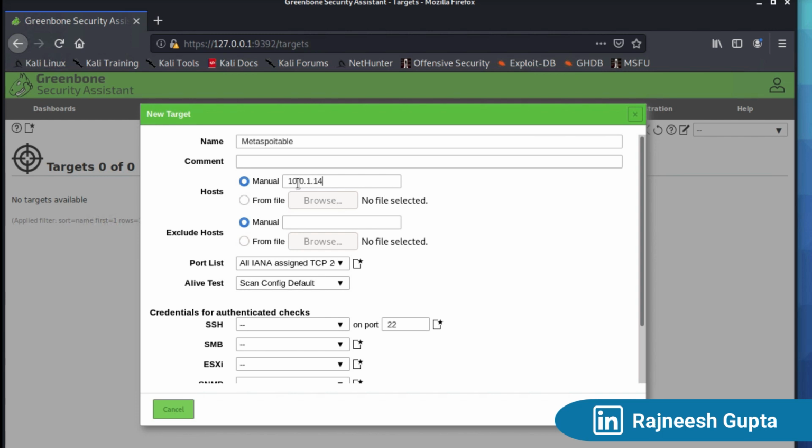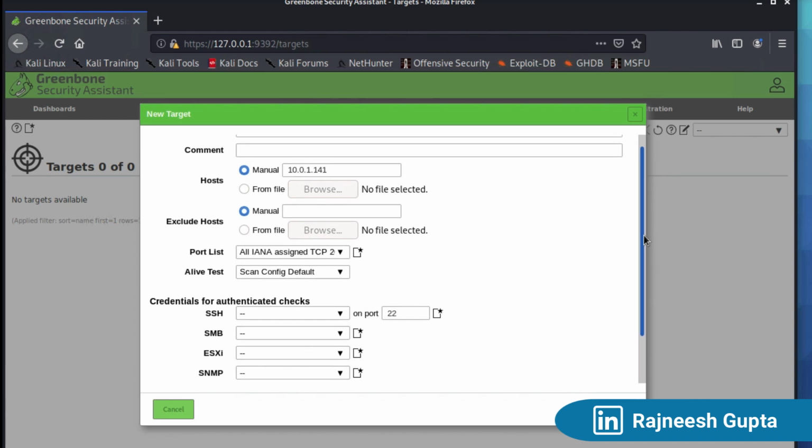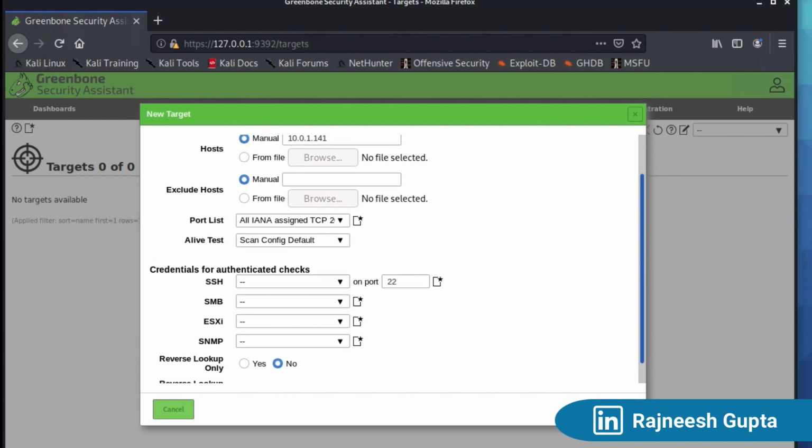10.0.1.141. If you have a list of hosts that you want to target, you can even browse it, or probably you can have a network as well. You can define the entire subnet as well. You can even exclude hosts if you have multiple targets, so you can have an exclude list.